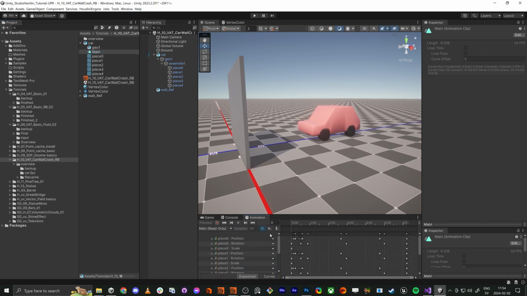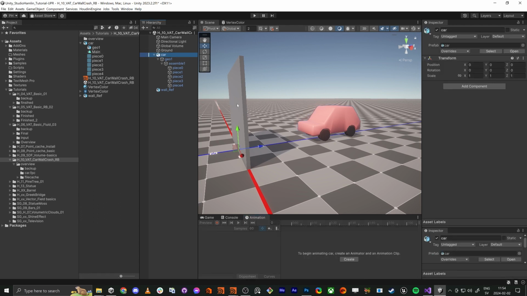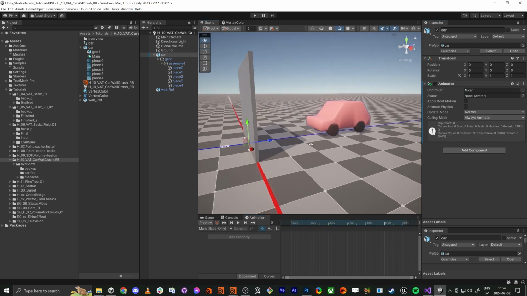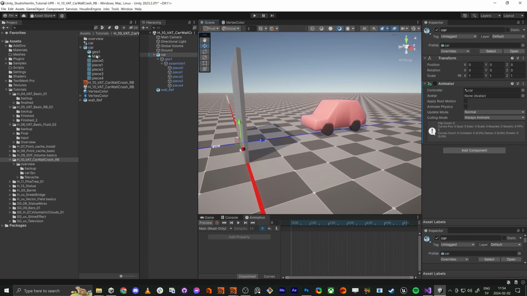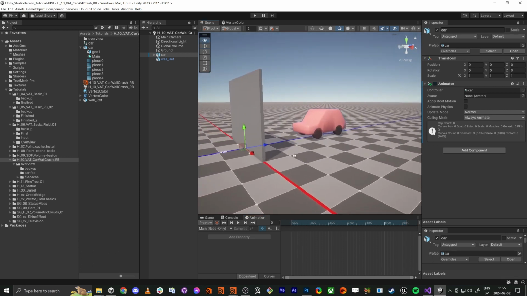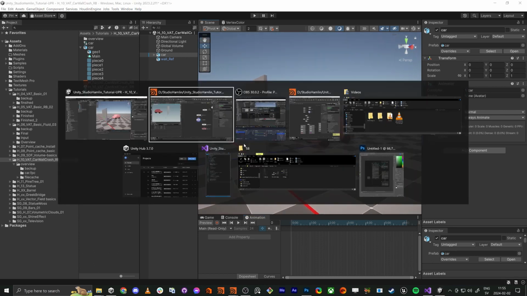animation as well. So let's see if this works. Maybe this works. Yeah. So now you see I just drag the animation to the car, and now we have the animation in Unity. Super nice.